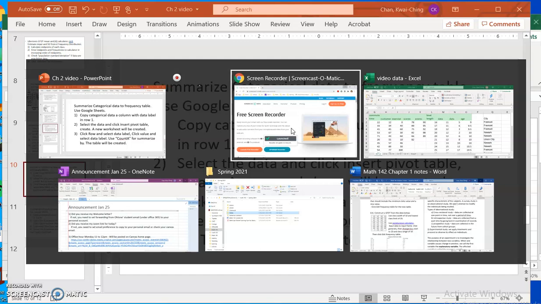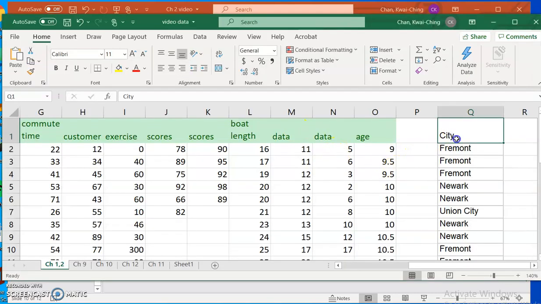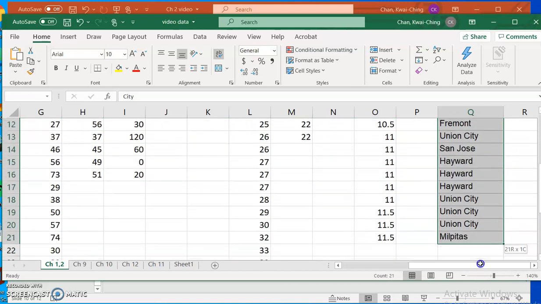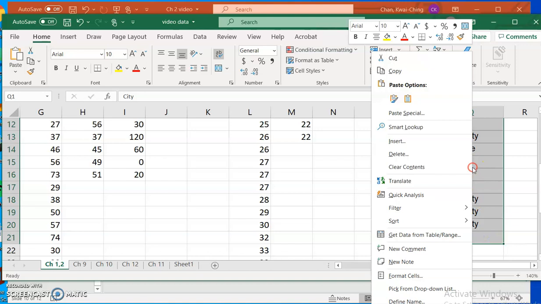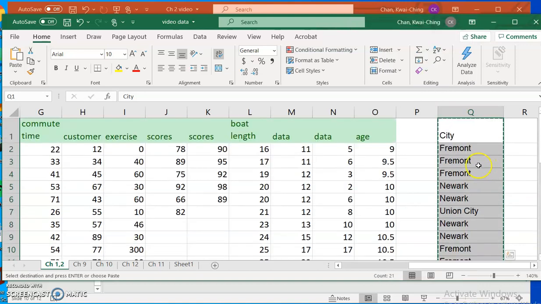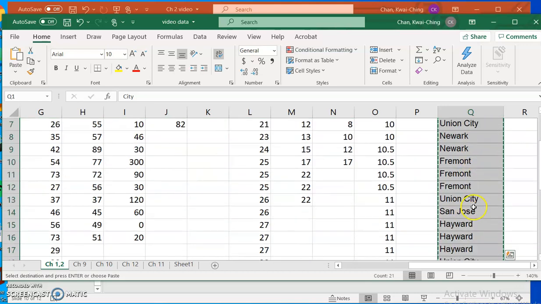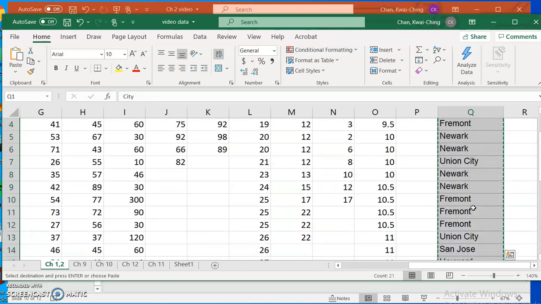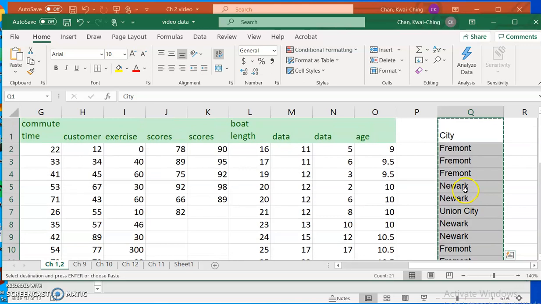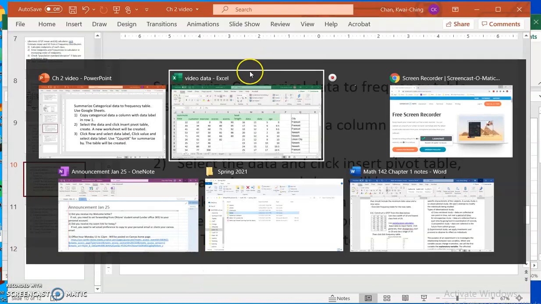I have some data here, including the name of the data. It's useful if you have the first row being the data label or the name of the data. So here I have cities of residents of students. I have recorded it here, and I want to summarize it by counting how many are from Fremont, how many Newark, like that.